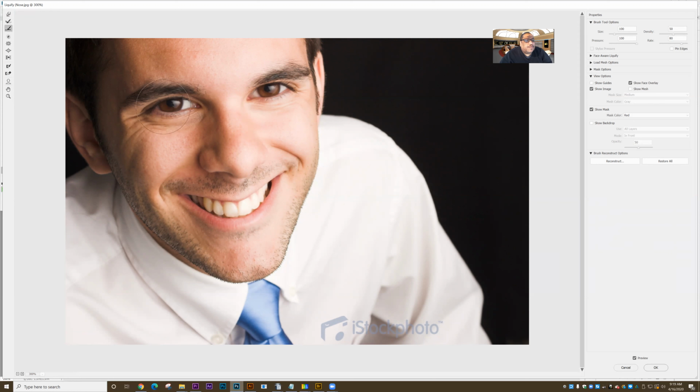Then I have a smooth tool, which smooths out areas. Next one down from that is the twirl tool, which twirls clockwise or counterclockwise. If I hold down the Alt key, it'll twirl in the other direction. I'll just go ahead and reconstruct that. Then I have the pucker tool. So another way to fix his nose would be to click on it a little bit and pucker, pinch it in like so. And then I have the bloat tool, so I can actually make things larger.